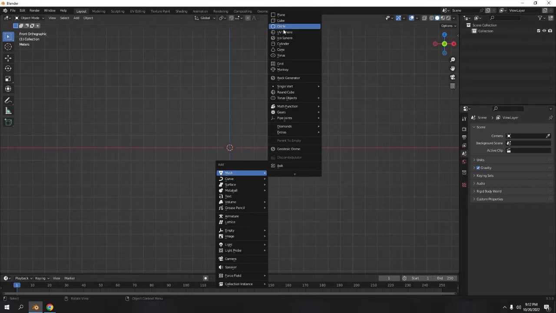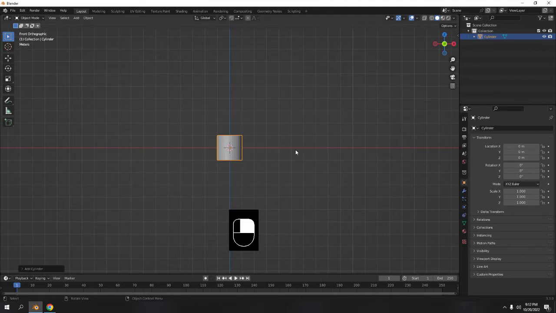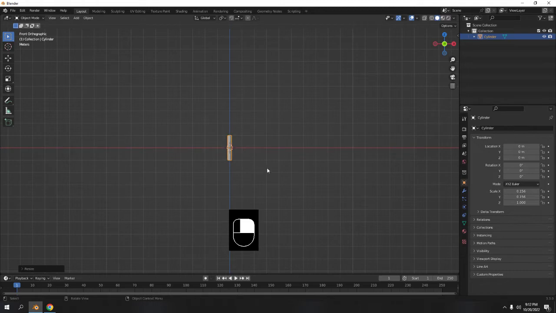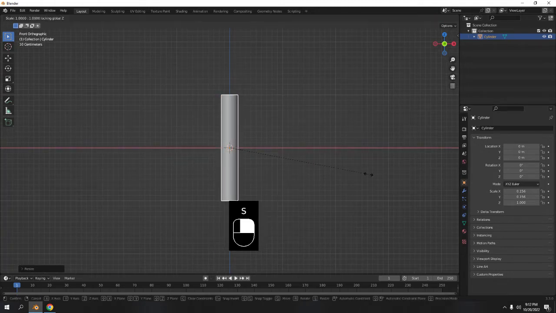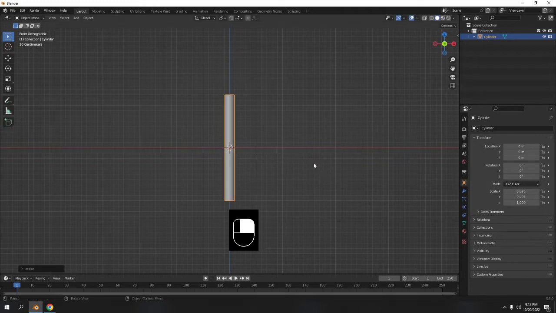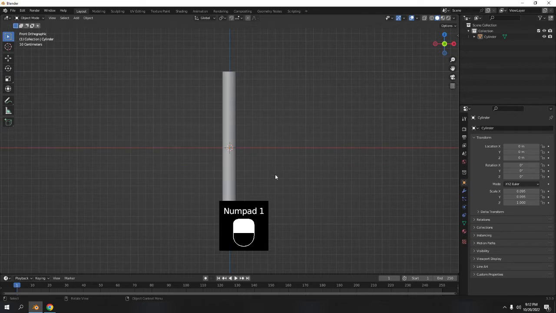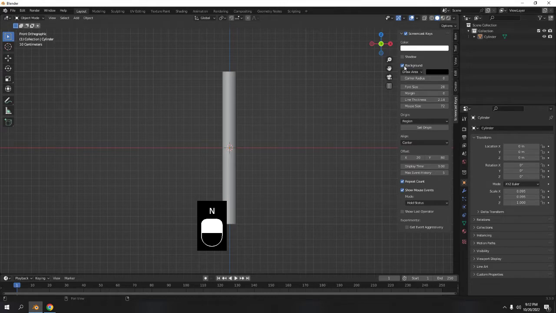You may use the circle, but to make it easier, just use a cylinder, okay? And scale it, S Shift Z. And you get something like that. Zoom it out. Scale Shift Z again. That's way too thin. I believe that would do. So, okay, I think this thing is way too distracting. So I'm gonna turn the background off.